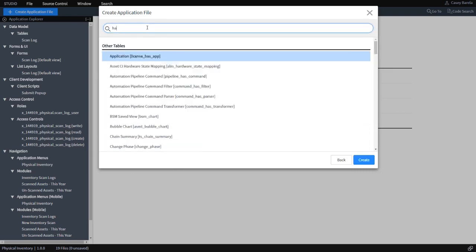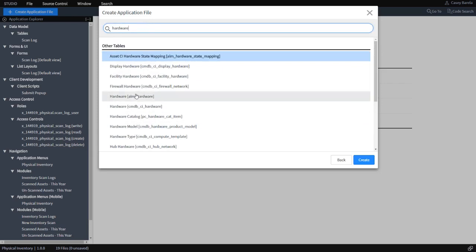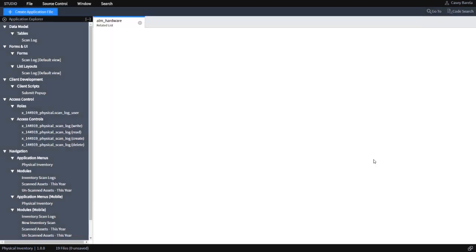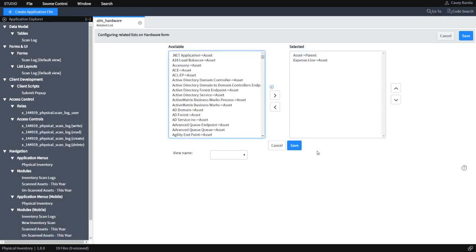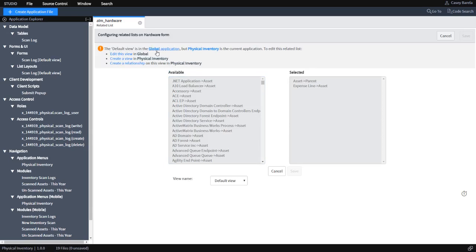See how it says My Table Scan Log, and then you have to select the other table. So we're going to go to Hardware, click Create, and there's going to be a nice error message. This error message is saying that that table is in the global scope. So you need to basically do certain things, and the one we want to do is create a view.